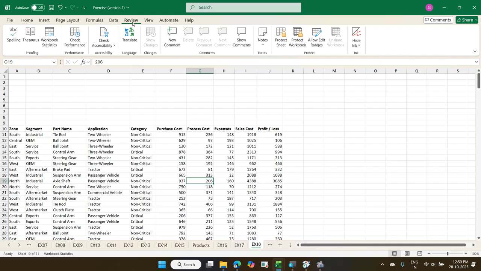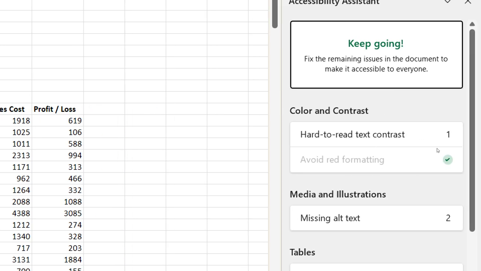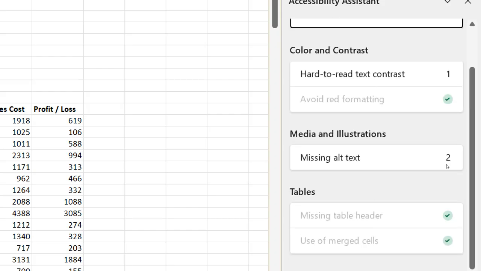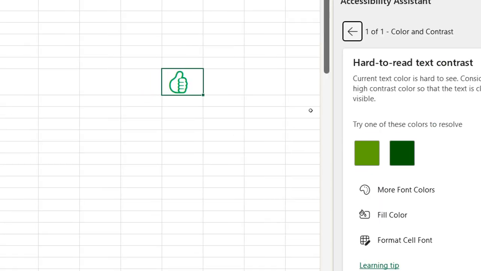In this sheet I didn't give a proper color. That is the only problem I get. Other things are fine: the table heading is correct, there are no merged cells. So, which one is hard to read? I click this, the thumbs up. I clicked on some emojis. This color is not perfect for the audience to read, so change it to some other color. They are giving a suggestion, so I'll change it to some other colors. Like this, if you want to check whether your data is perfect or not, you can go to the Review tab and click on Check Accessibility.